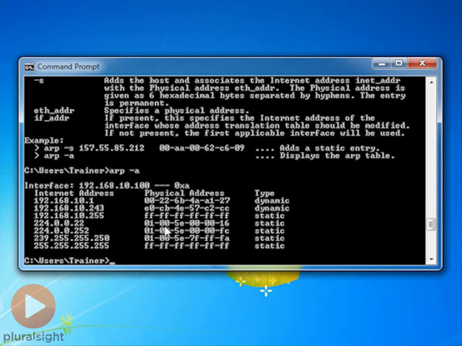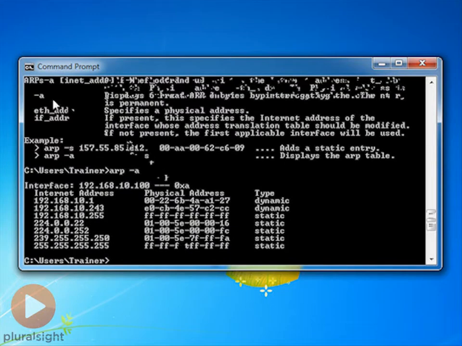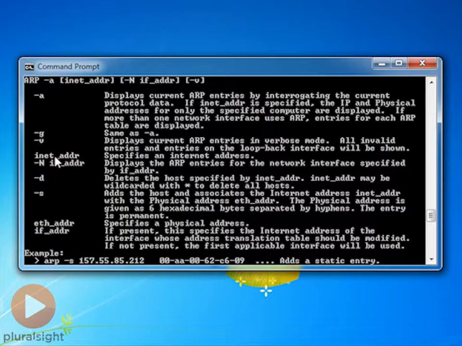And look at that. There's my ARP cache. So this is a bunch of IP addresses that I've communicated with and the MAC addresses, or physical hardware addresses, that go with those IP addresses. Interesting. Okay, cool. And if I scroll back up and look at some more of these, what else can I do? -g, same as -a.